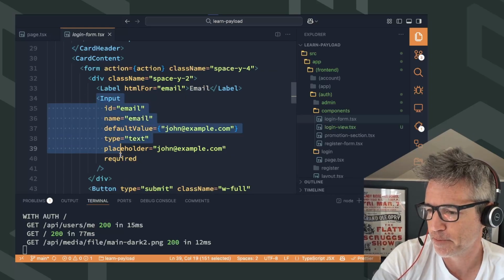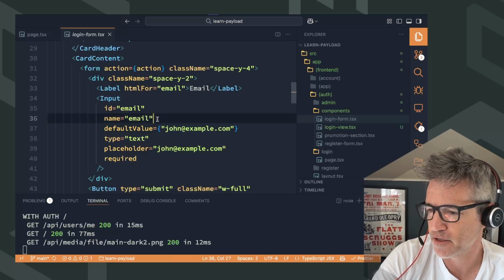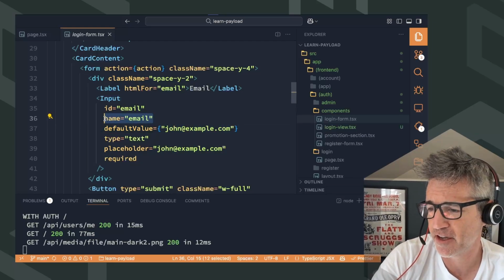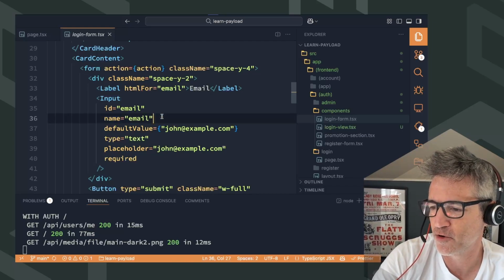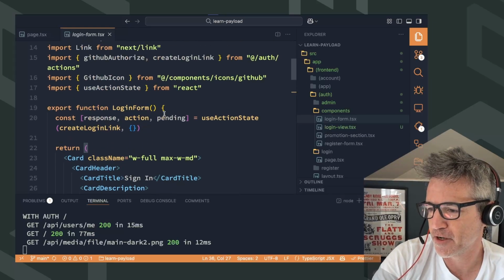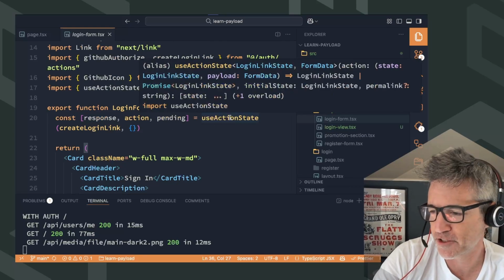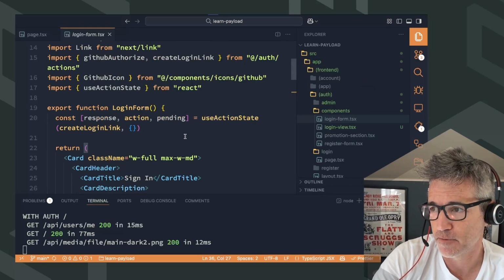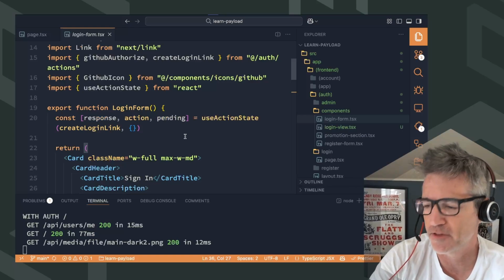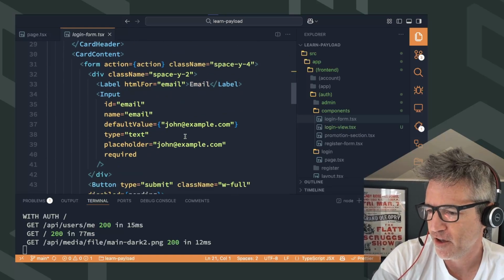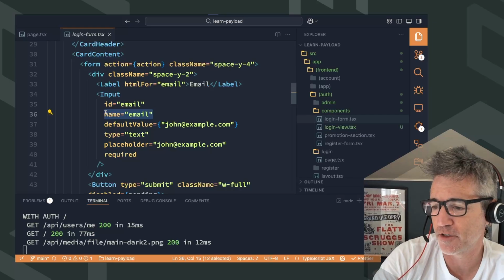So here's my input. You can see I have my default value just for convenience. Make sure you add a name. I make this mistake every single time. In shadcn, if you copy and paste some code, it usually doesn't include a name. So when you're using server actions and the form data object, I always forget to put the name in there, every single time. If you're working with traditional web form objects, make sure you put your name in there.